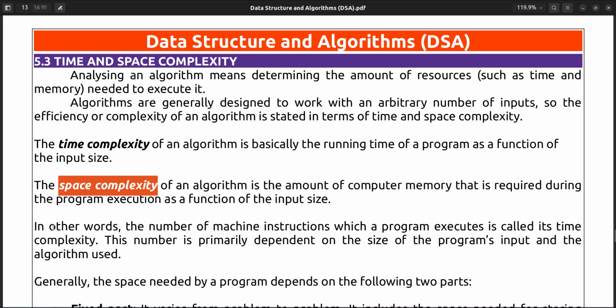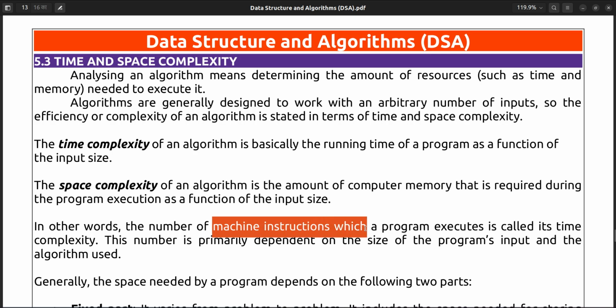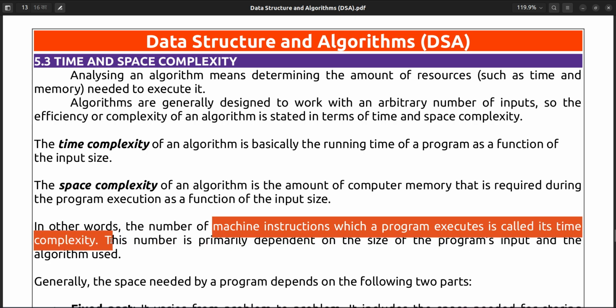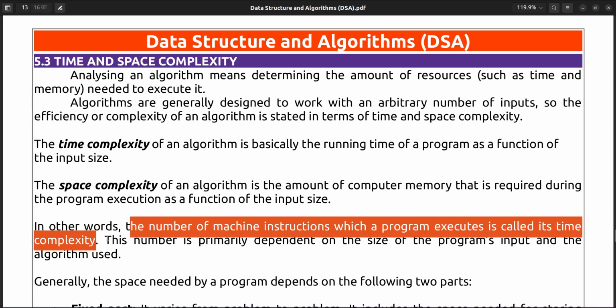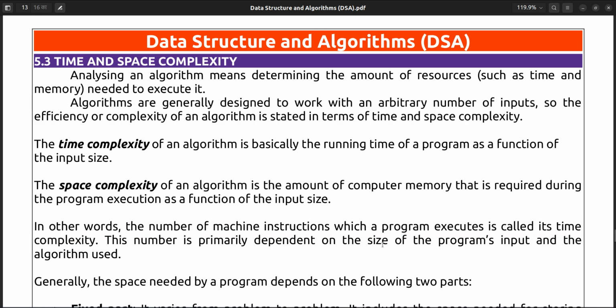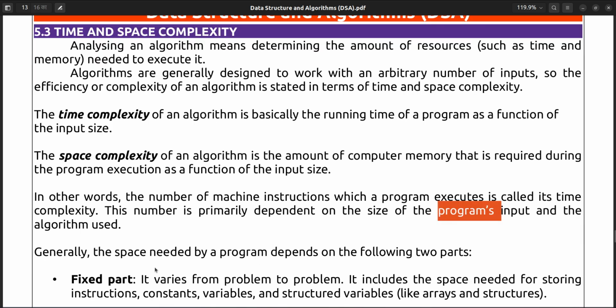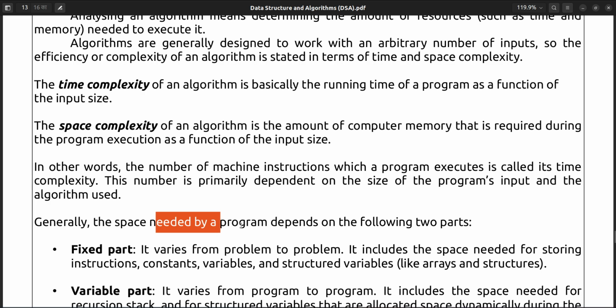In other words, the number of machine instructions which a program executes is called its time complexity. Simple. This number primarily depends on the size of the program's input and the algorithm used. Generally, the space needed by a program depends on the following two parts.